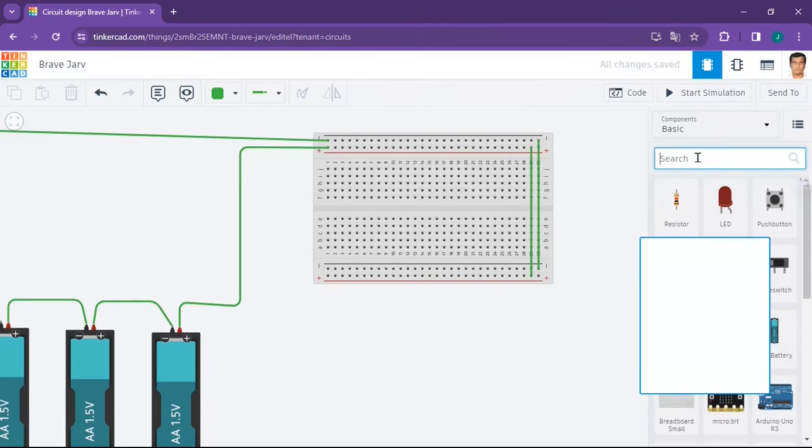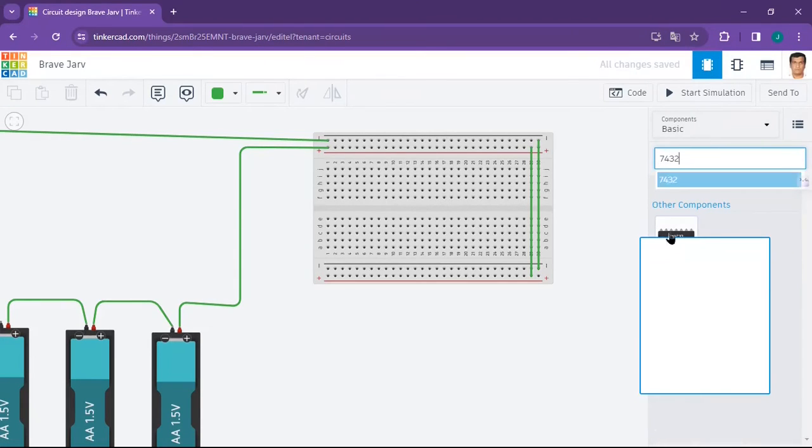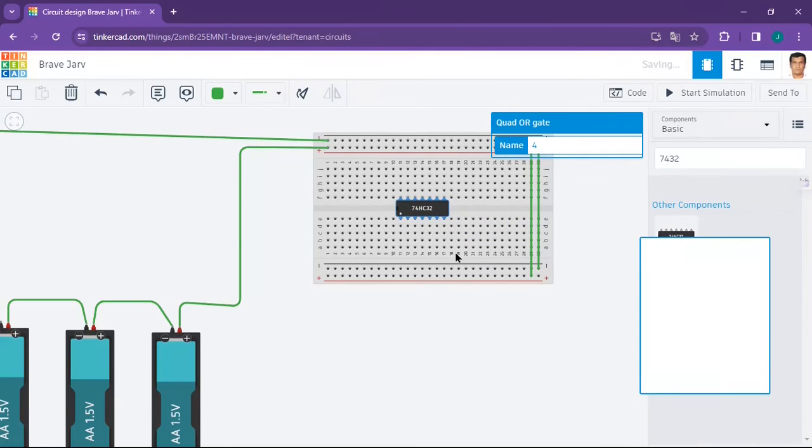Then here I will take one IC. The name of that IC is 7432. So you just need to perform a drag and drop operation. See how I have arranged the 7432 IC on the breadboard.